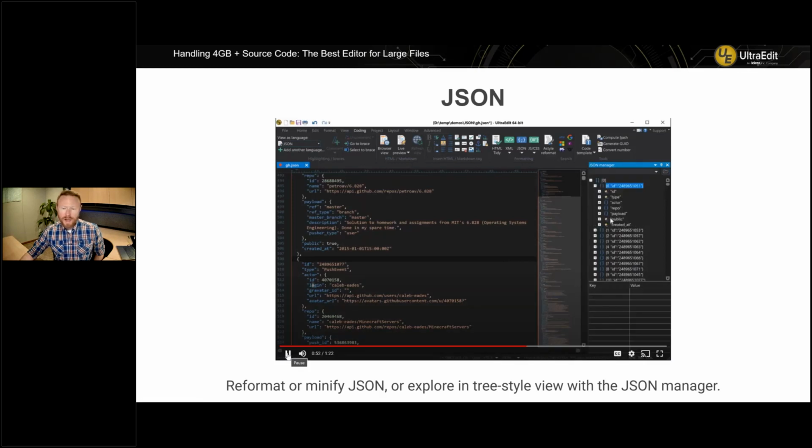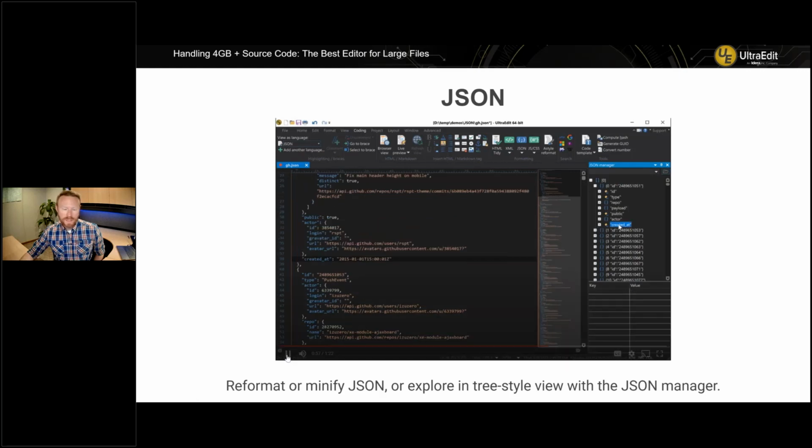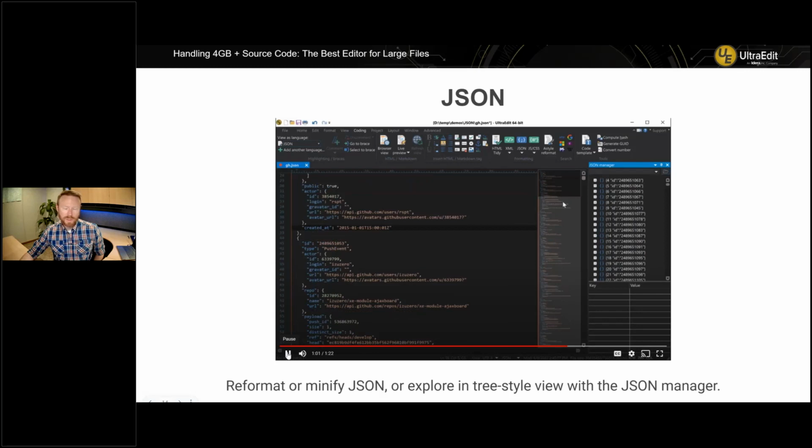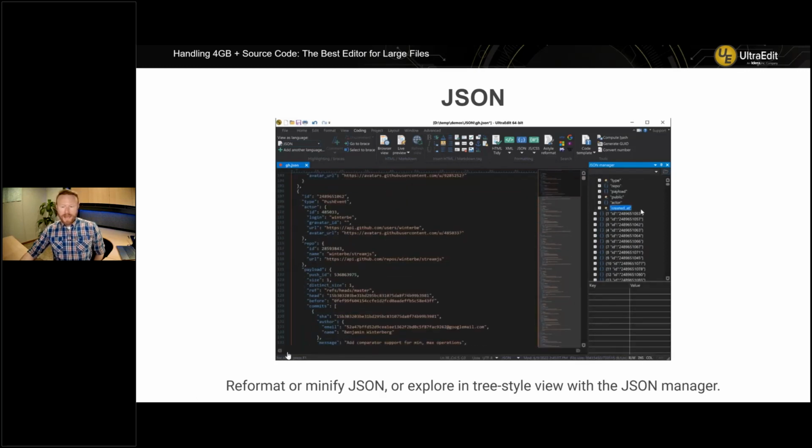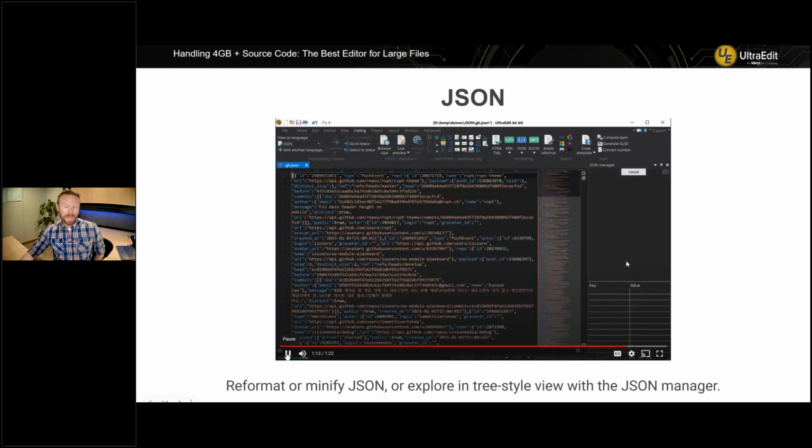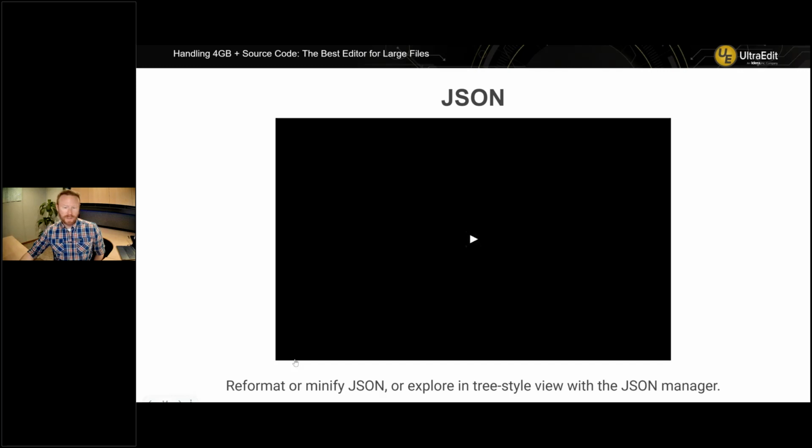Also supports drag and drop to move nodes around, to move keys and values around. You can see here that I'm doing that directly in the JSON manager, and the corresponding source is updated as I do that. And then once we're done modifying our JSON, we can recompress it if we need, and it all goes back to a nice minified format. So again, this is I think a 20 megabyte JSON file. Dealing with large amounts of JSON data, no problem.